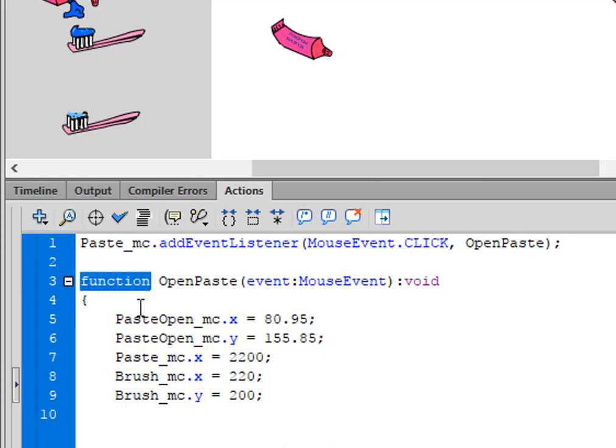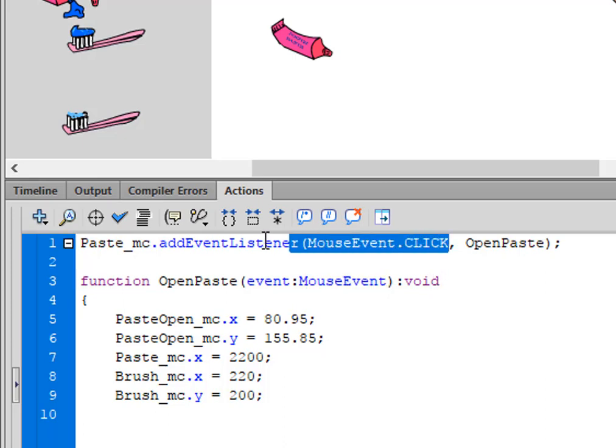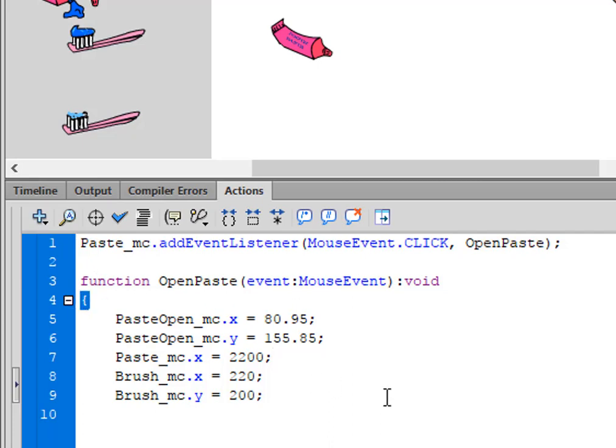Function. Turns purple. Copy, open paste, paste it in. Open bracket, event, small e. Turns blue. Colon, MouseEvent, capital M, capital E. That turns blue. Close bracket, colon, void. Open curly bracket for the function, and down here there's going to be eventually a closed curly bracket. This usually comes while you're typing.